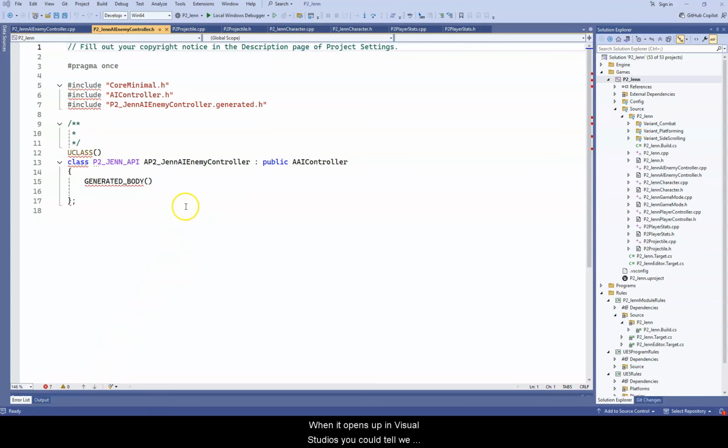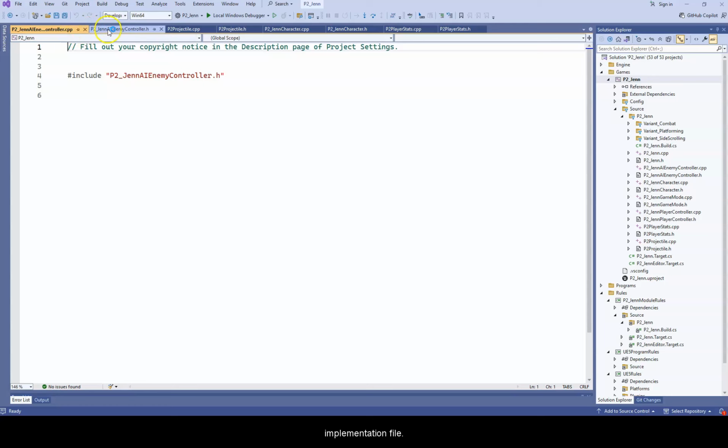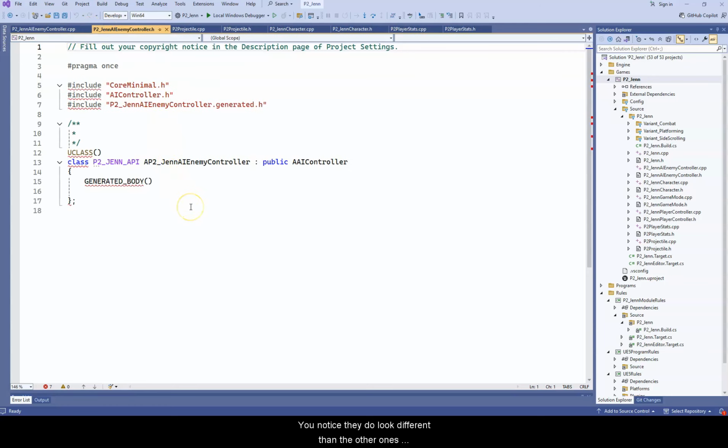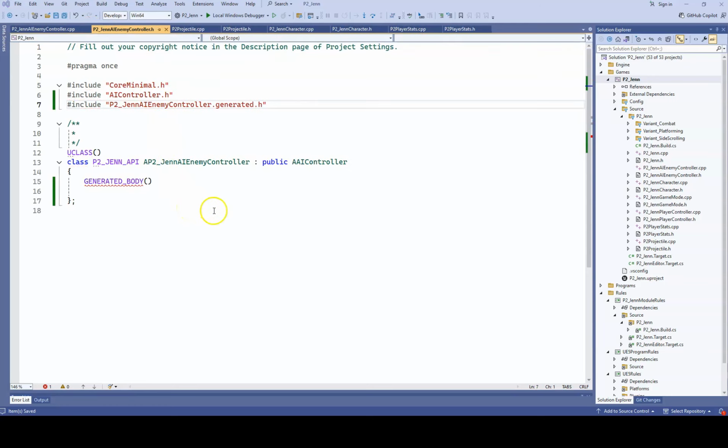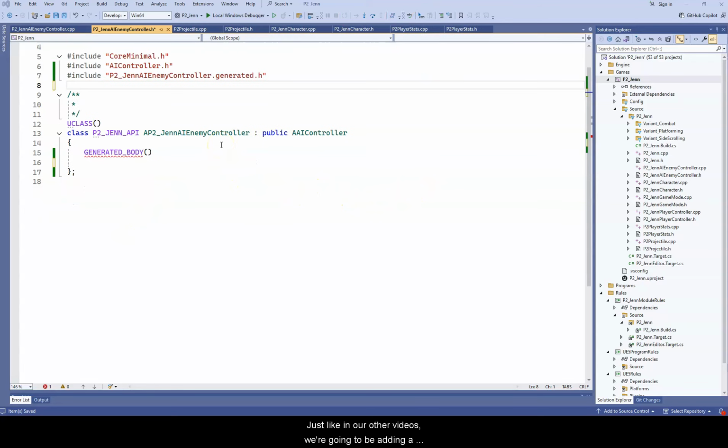When it opens up in Visual Studio, you can tell we have both our AI enemy controller header file and our implementation file. You notice they do look different than the other ones that we've had. We have a lot less in here, right? So it just means we're going to need to be adding our own stuff. I think it's because by default it doesn't need all the different parts that some of the other classes that we've made needed.